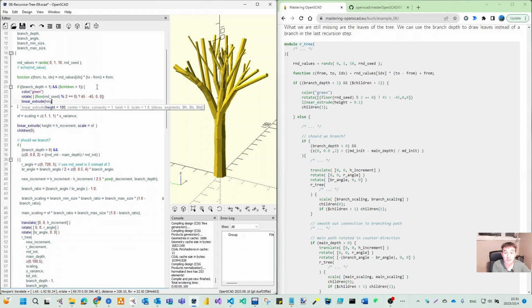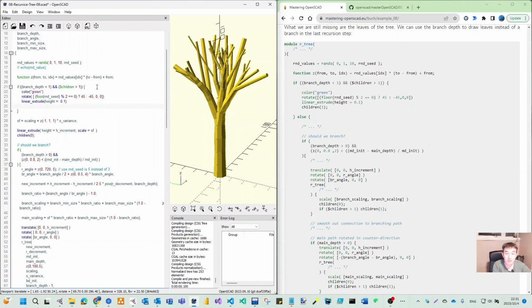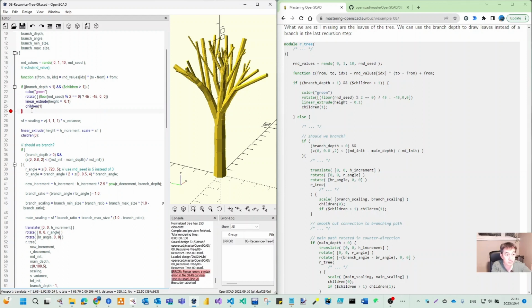Rotate, and we make the height, the leaf is very thin, so just give it 0.1. We can change that later to test, and children 1. So that is our branch, and now here is the syntax. So recursive, because we need to use else to close the rest of the things.